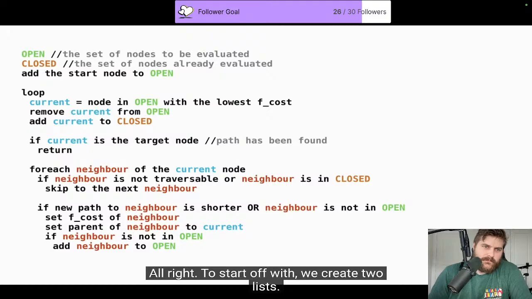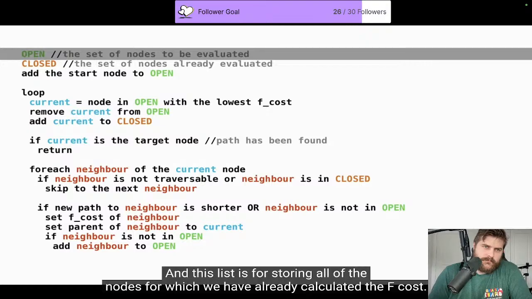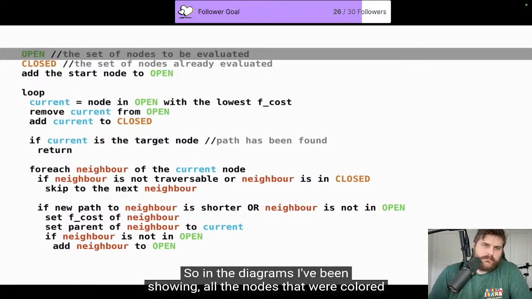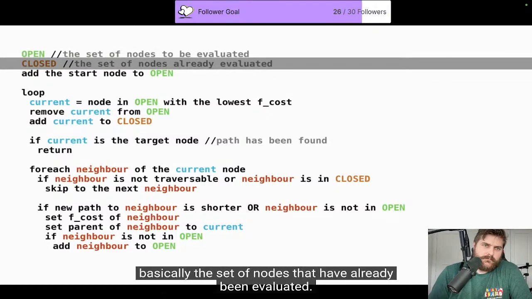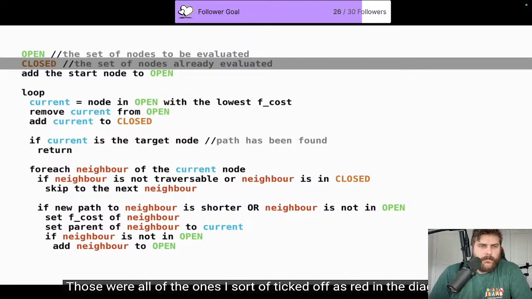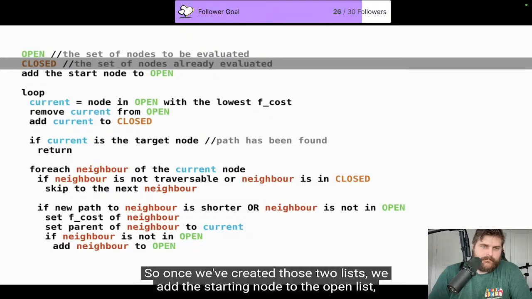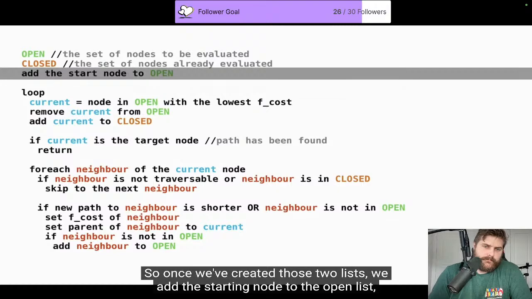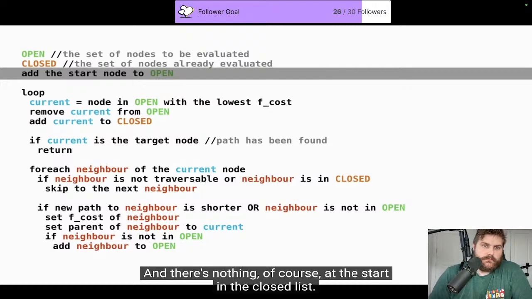Alright, so to start off with, we create two lists. The first is called the open list, and this list is for storing all of the nodes for which we've already calculated the F cost. So in the diagrams I've been showing, all the nodes that were colored green were the ones that were currently in the open list. Then the closed list is basically the set of nodes that have already been evaluated. So those are all of the ones that I sort of ticked off with red in the diagrams once we've looked at all of their neighbors. So once we've created those two lists, we add the starting node to the open list. So that's currently the only thing in the open list. And there's nothing, of course, at the start in the closed list.